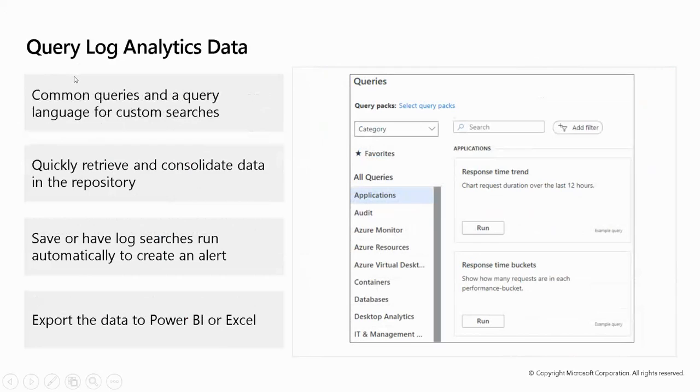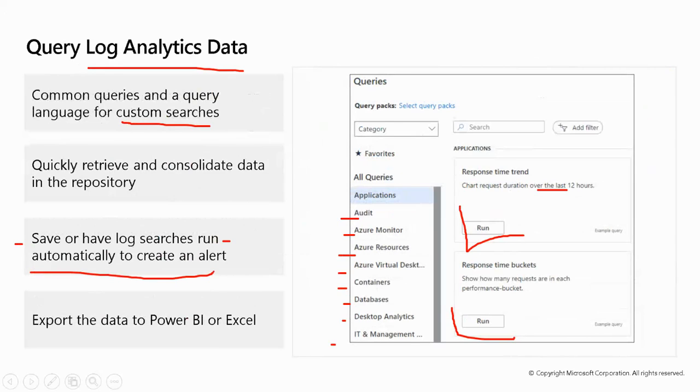You also have the query log for the analytics data, which is going to be common queries and query language for custom searches. You can create your own for audit, monitor resources, virtual desk containers, and so on. You can create your own queries and you can choose when to run them. Okay, you can also choose when to run it. You can save log searches or have them run automatically and create alerts. And like I was saying, you can export the data to Power BI or Excel. Someone was asking how to bring that information into a third-party analyzer.